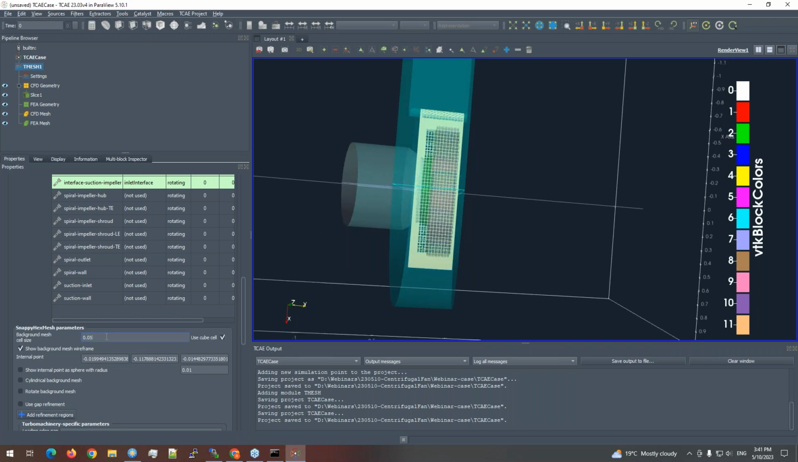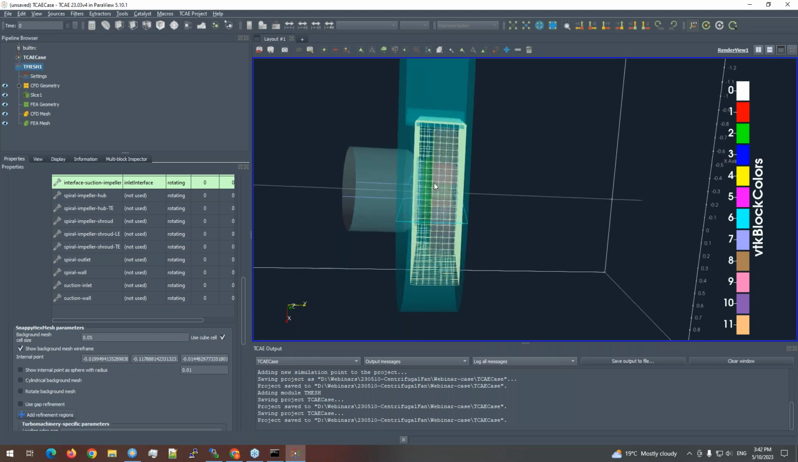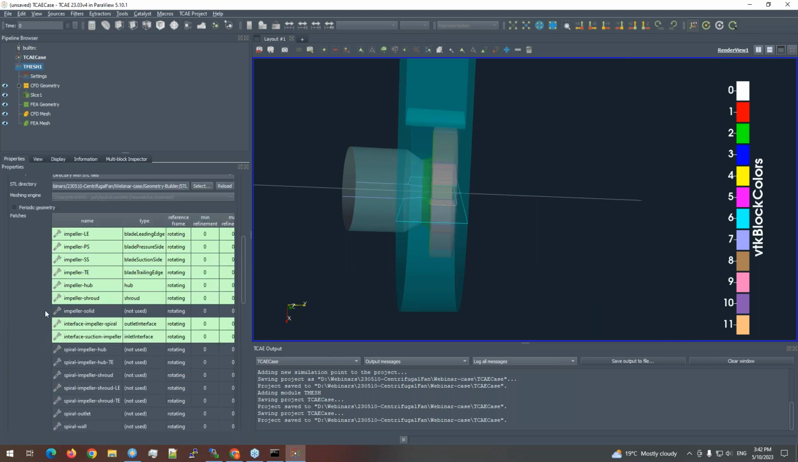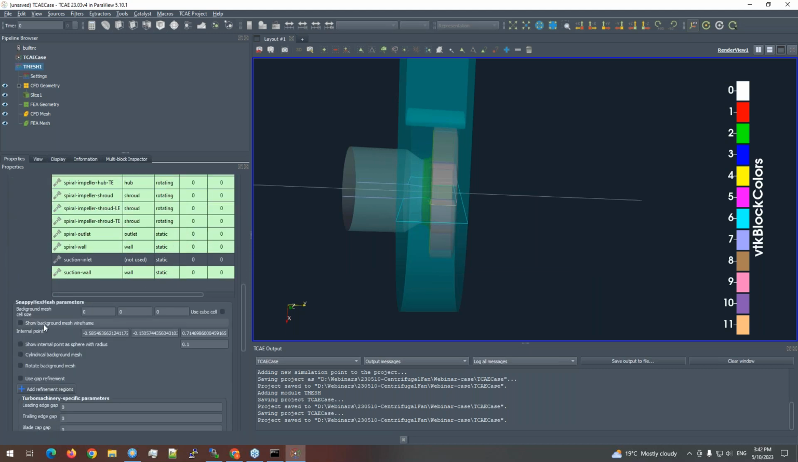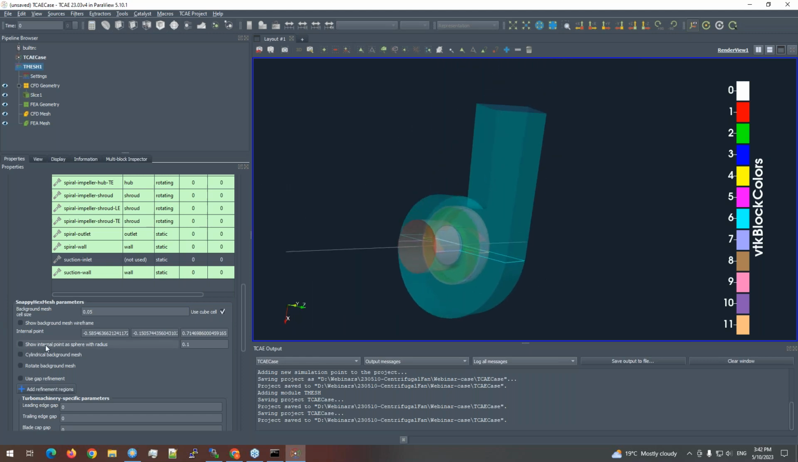Because if I set, for example, 5 centimeters, you will see that, for example, on the outlet interface, I will have just 4 or 3 cells, which is a pretty coarse mesh. So to have it finer, I will double the count of the cells in each direction. So I will make the size of the cell half compared to the neighboring component. And the same for the last component. So for the cube cell, again, because it's large, I will set 5 centimeters. All right. So this is the background mesh cell size.